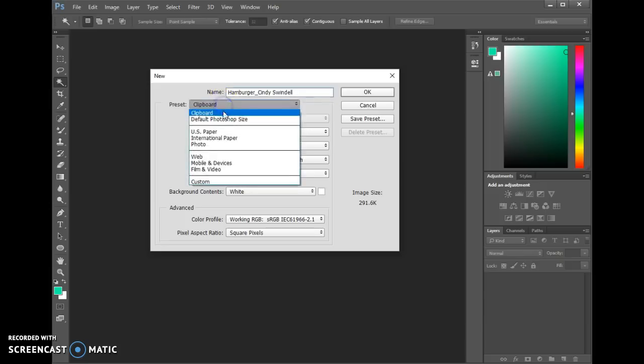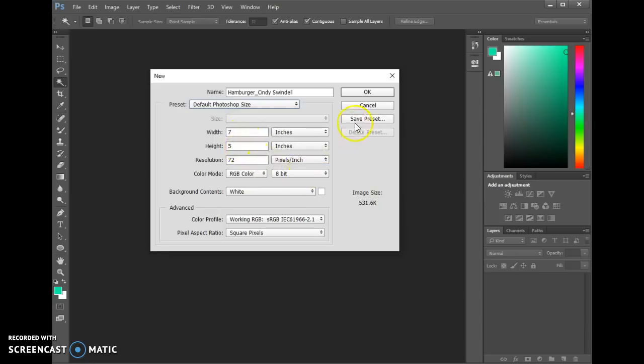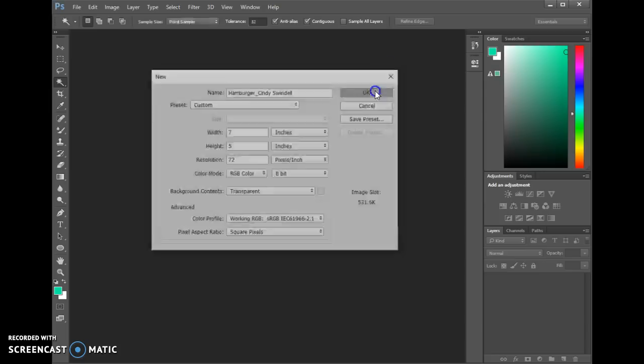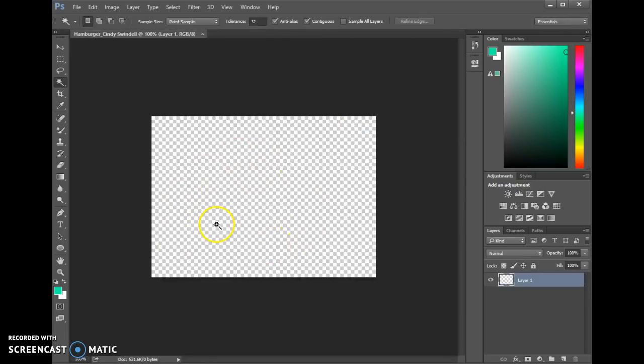For the presets, we want it to be default Photoshop size. That's going to make it 5x7, the resolution we need. Now we need to change the background content to be transparent. Because we made that one change, it's now changing it to custom, but I wanted you to see what the size and the resolution were. Now that you have that, click OK. Photoshop gives us this working space, just like we have in Google Draw and other programs. When it's checked, it means it is transparent.